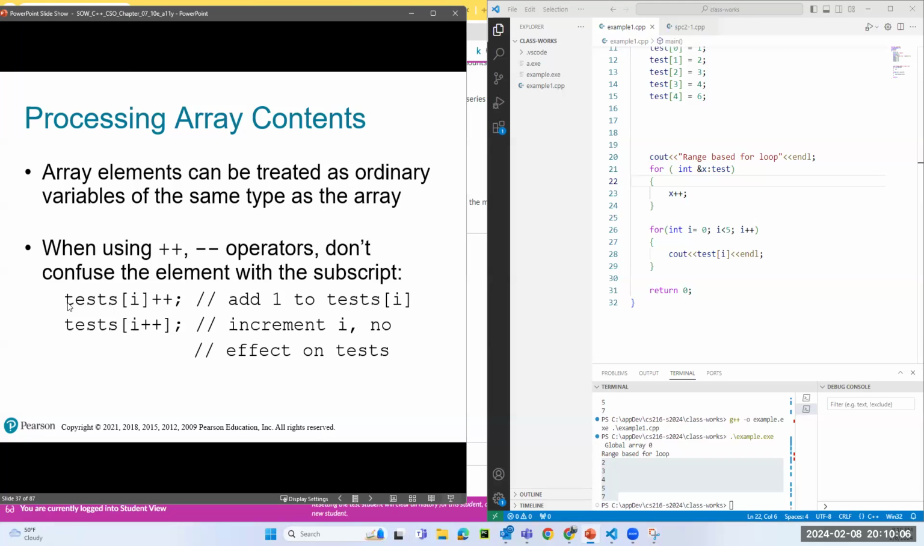Anyways, if you have tests i++, this means you are adding 1 to the tests. But if you do tests with i++ within the square brackets, that means you are incrementing the index. These are completely different things. You should not mess up this one with that one, or that one with this one. If you do so, then your results will be completely messed up.